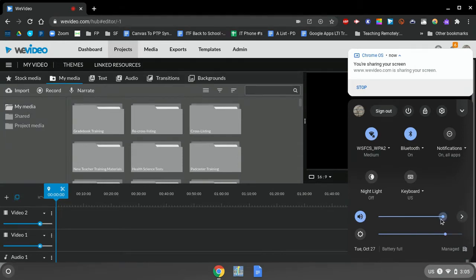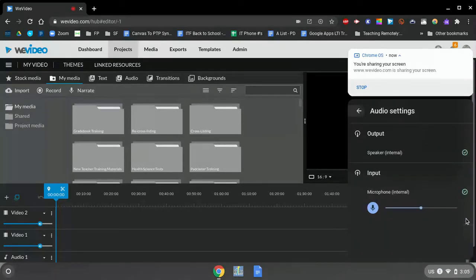This controls the actual volume on the Chromebook, like how loud sounds are. I'm going to click this little sideways arrow, and in addition to output, I have input, which is the volume on my microphone. So I can adjust that up or down.